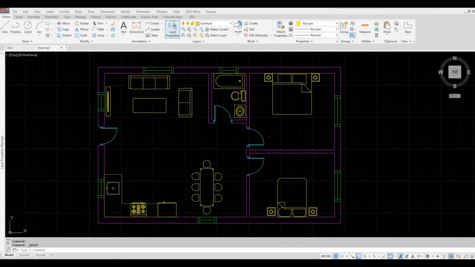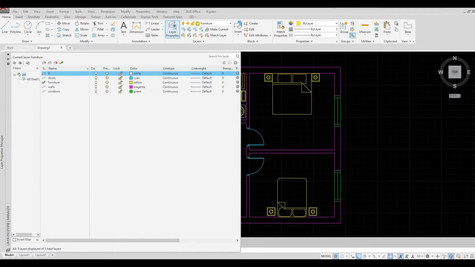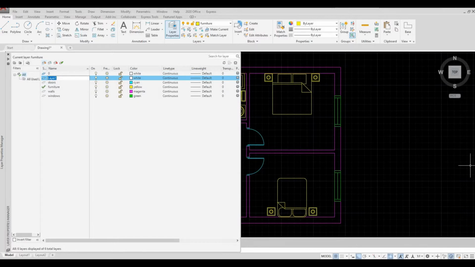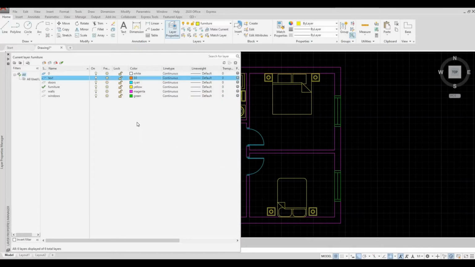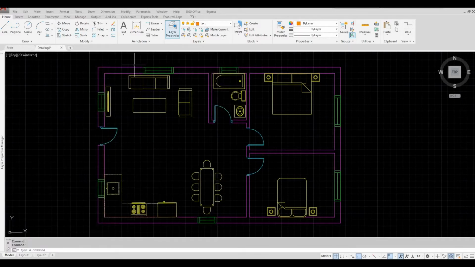To add text, we need to first create a layer and then click here on this icon. We can then put text, choose a color. Let's go with orange. Press OK. And then from here, you can double click it to make the layer current.